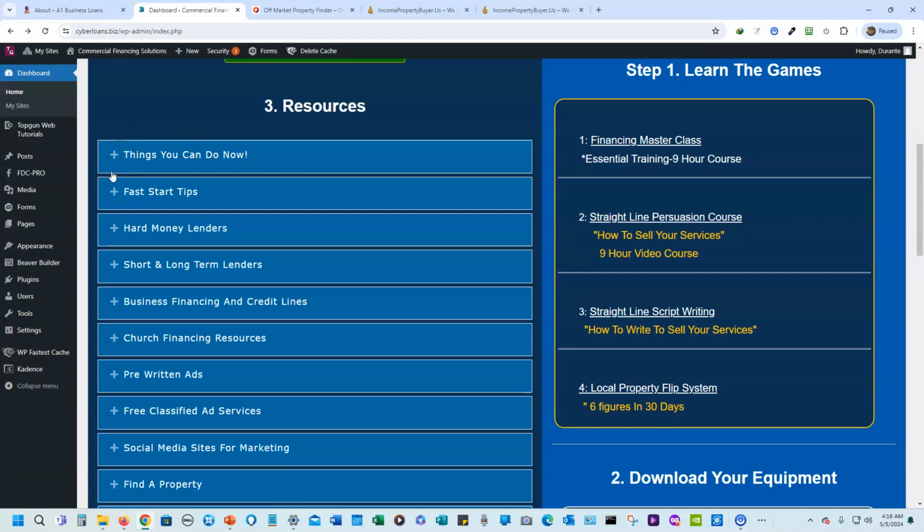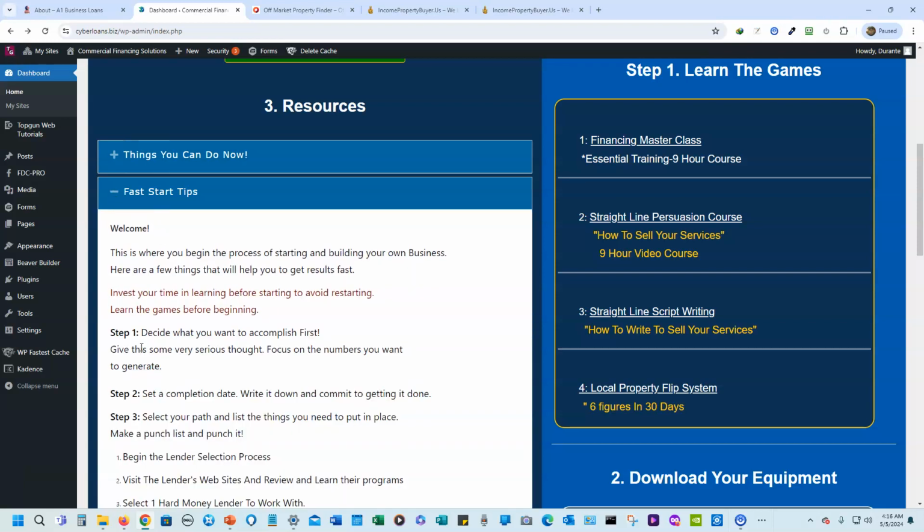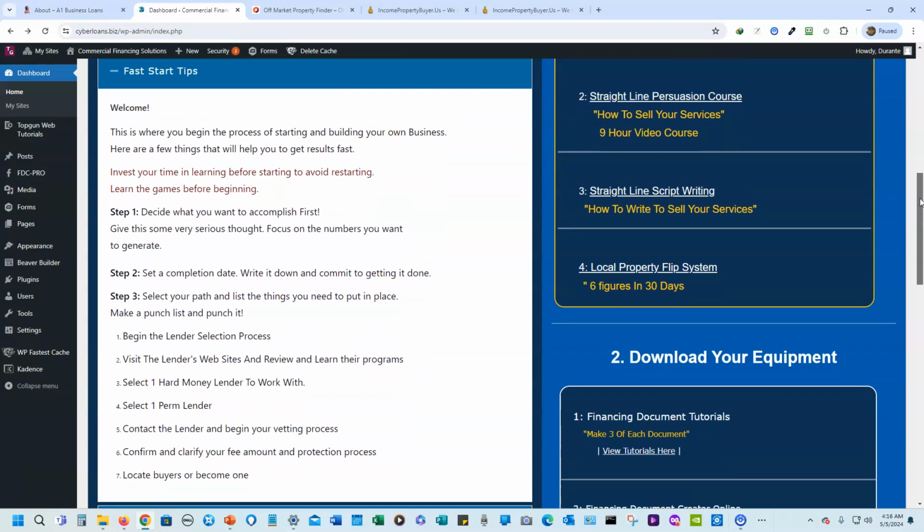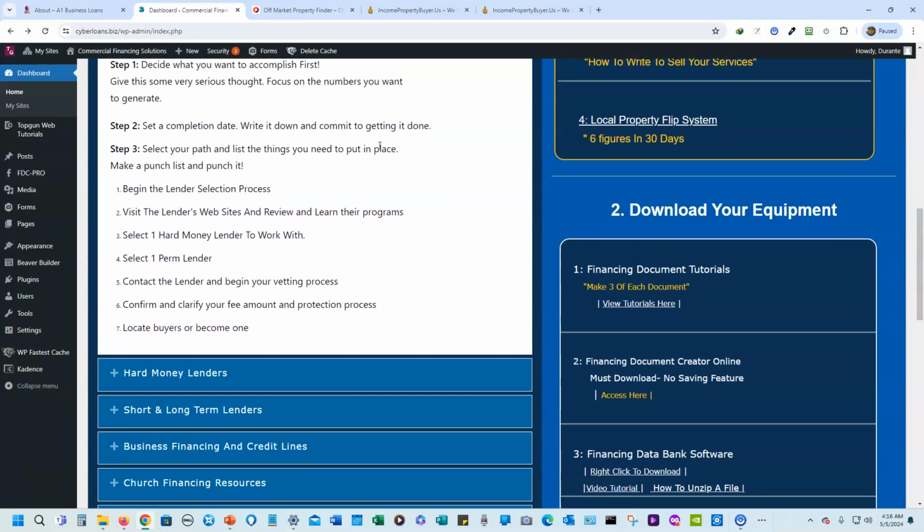One of the challenges with creating this, I created for myself, but I don't want to overwhelm people with so much stuff that you just don't know what to do. So here's some fast start tips. Decide what you want. And that's where you should start. And that gives you clarity. Decide what you want, when you want it, put it in writing.